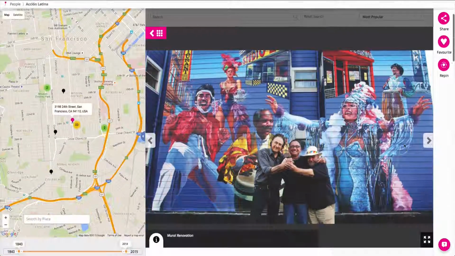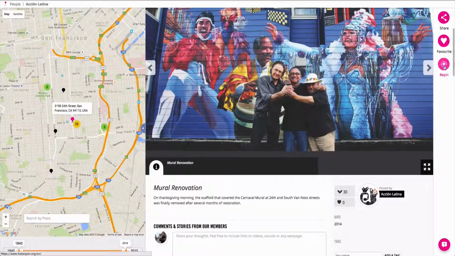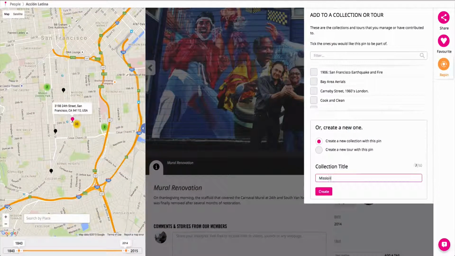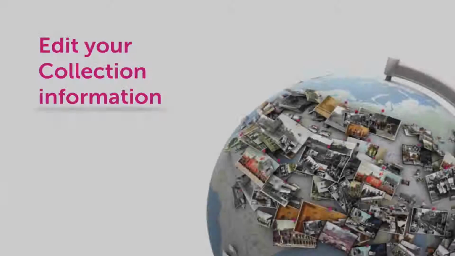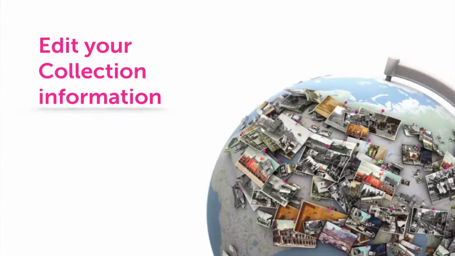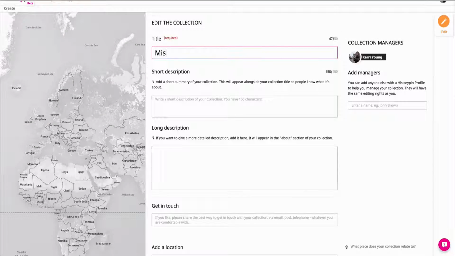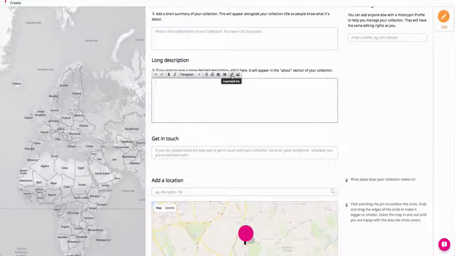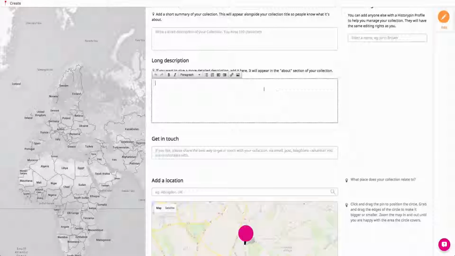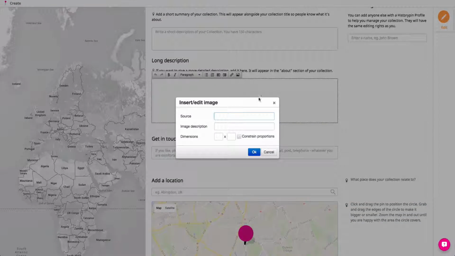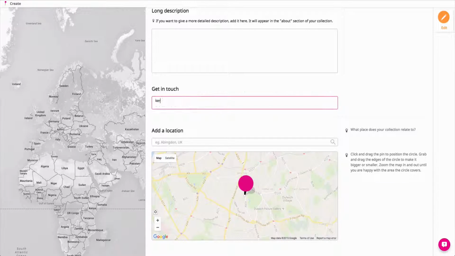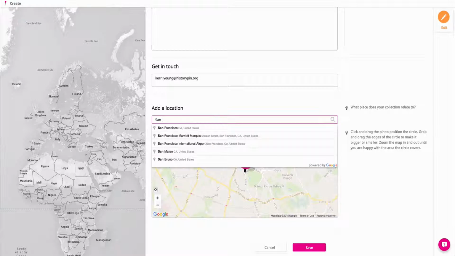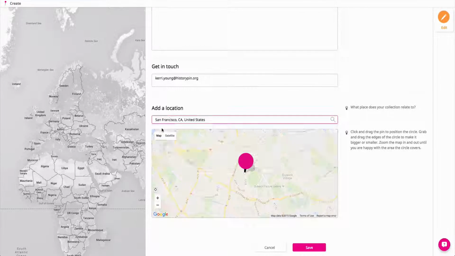Alternatively, start a new collection using a pin from another HistoryPin member by clicking the Repin button on any pin you'd like to start your collection off with. Once you do, add a title and a description to your collection. Embed an intro video or logo if you're partnering with someone. Add contact information if you want people to get in touch. And use the map to adjust where your collection's content will be based.